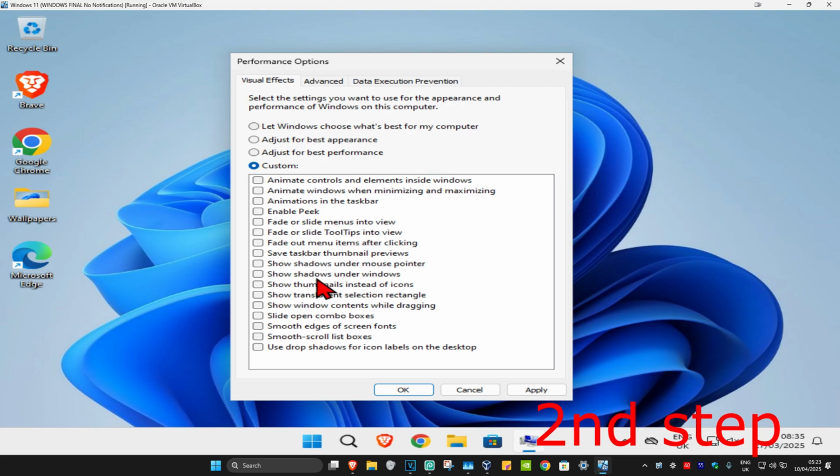Now you want to select show thumbnails instead of icons and smooth edges of screen fonts. So you want to unselect everything and then select these two only and then click on OK.